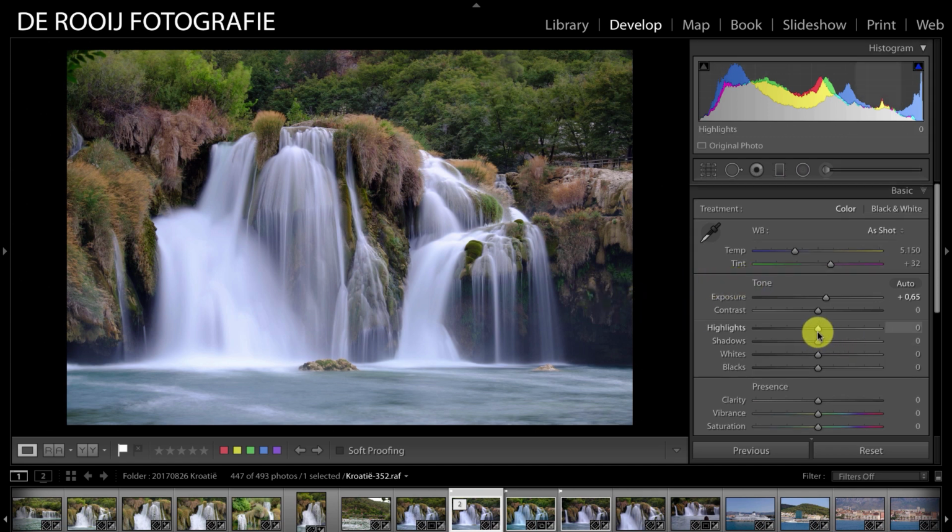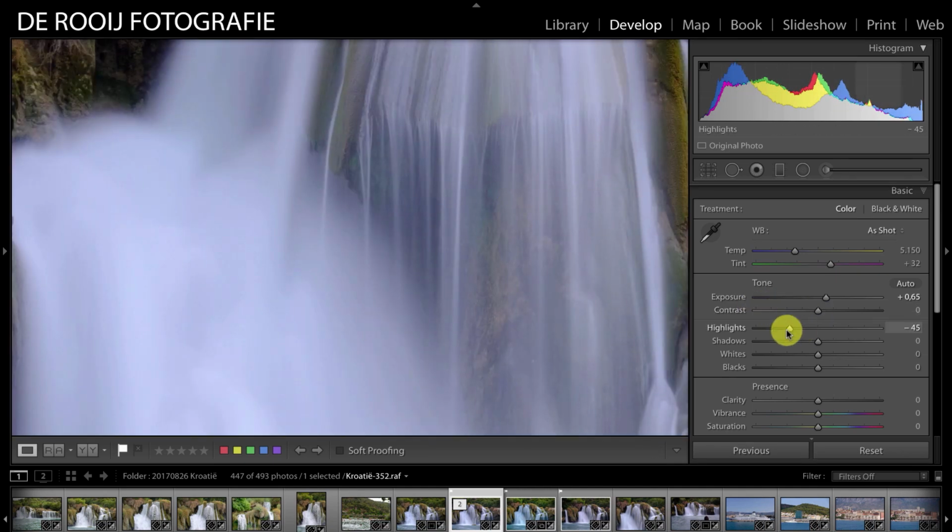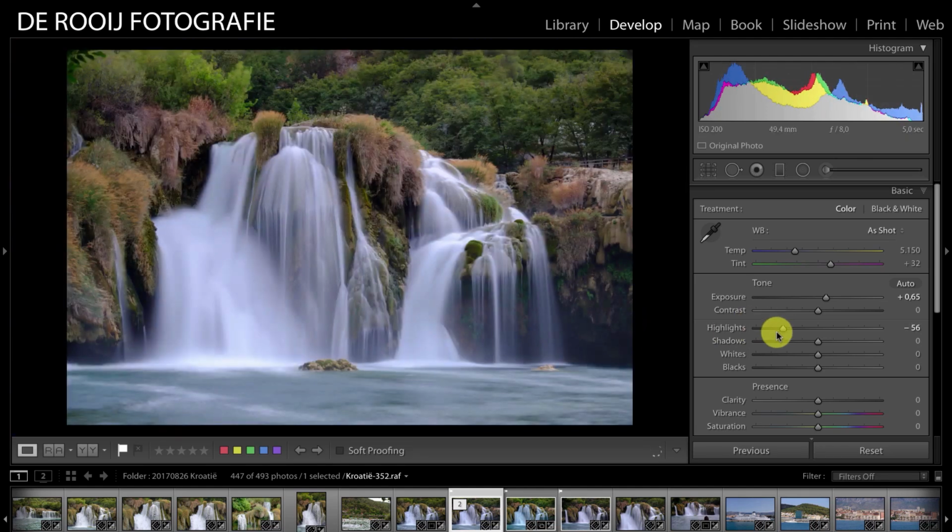For the highlights, as you can see, there are no highlights right now, but on the other side, if you lower the highlights, so in minus, you can get a little bit more detail in the brightest areas. So for that reason, I do about minus 30. There are no overexposed parts anymore.